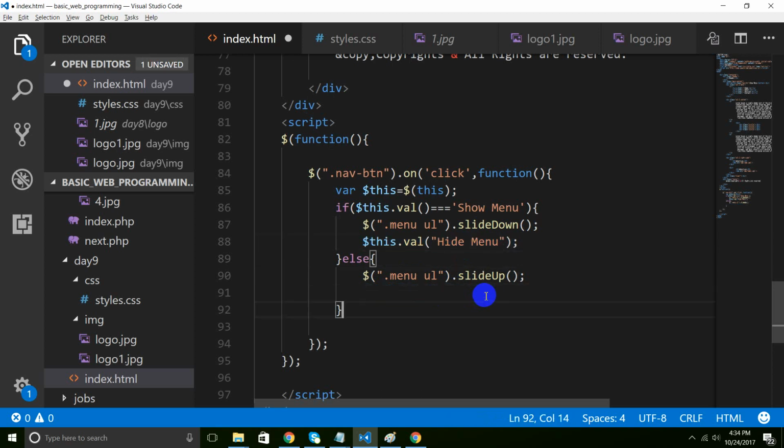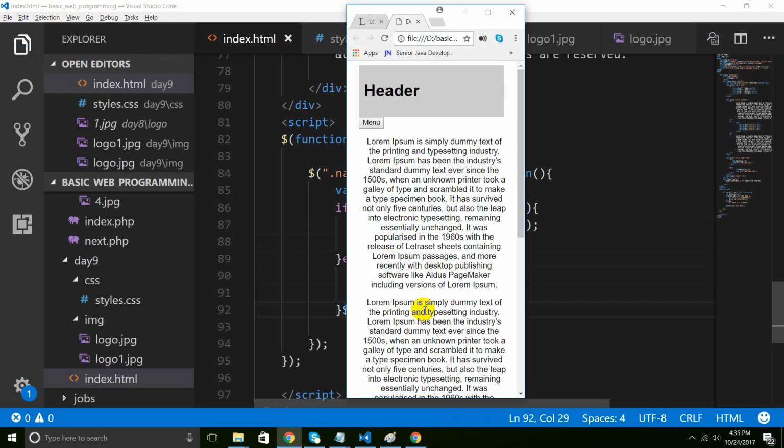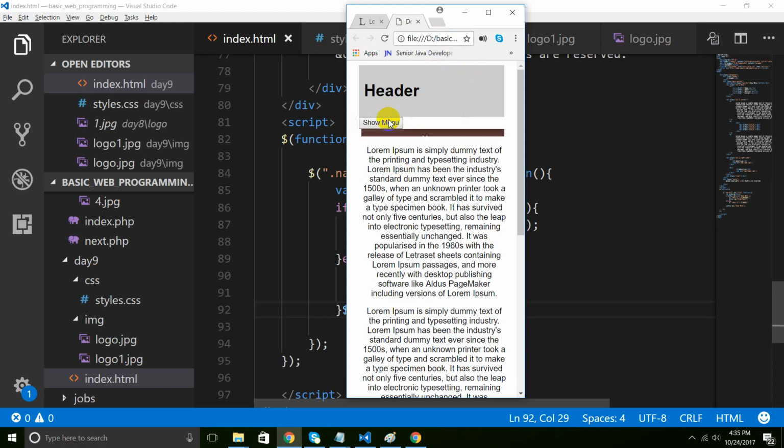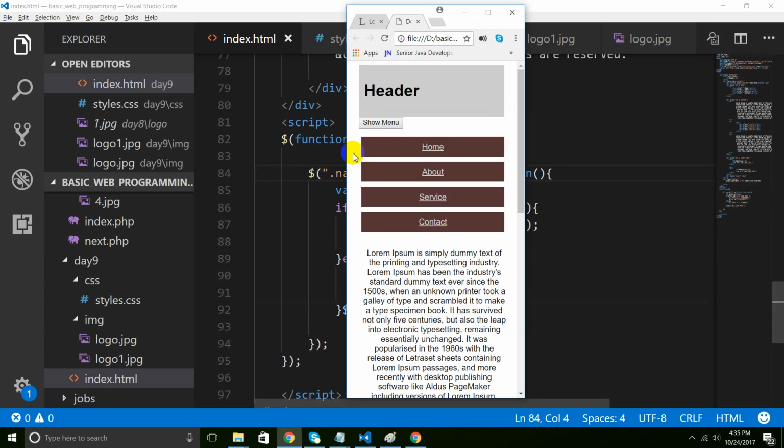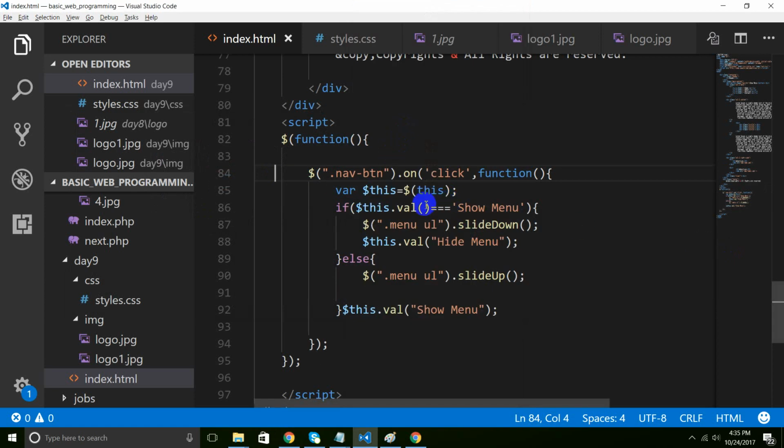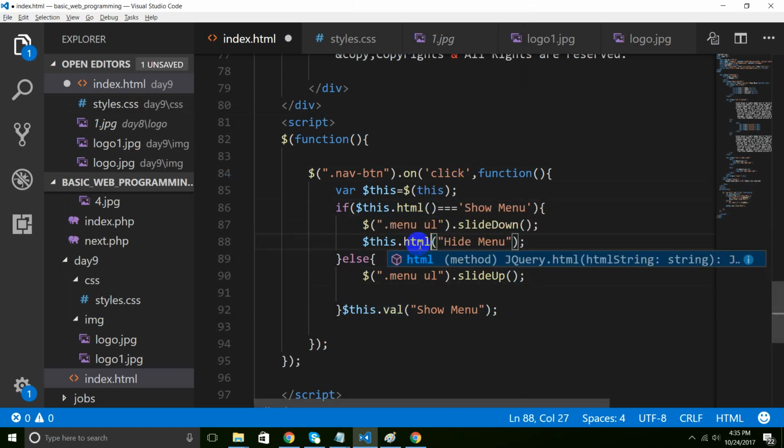When it's up, we change that into show menu again, right? So when we refresh the page, show menu. If it's a show menu, triple equals to show menu, small or capital, show menu, not val, because it's inside, not the value, it's the html, right? So that's the html, it's supposed to be a html.